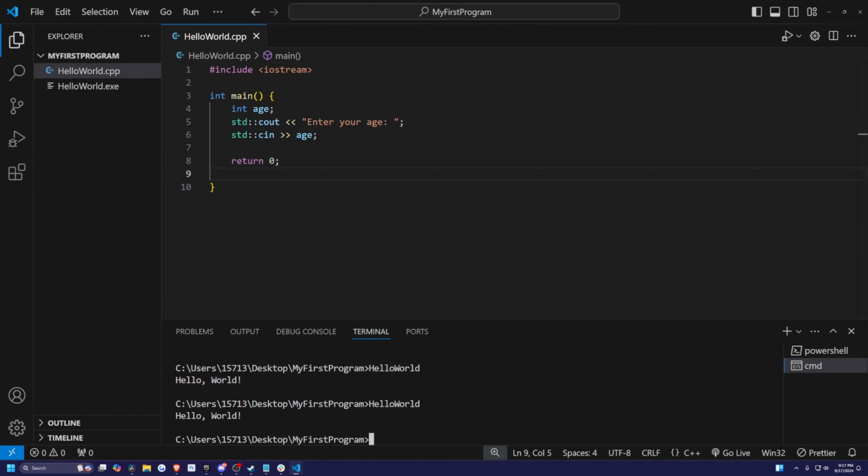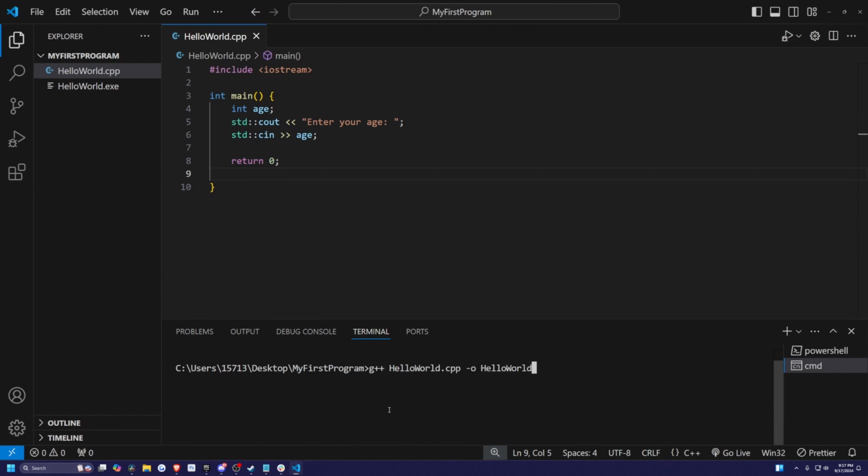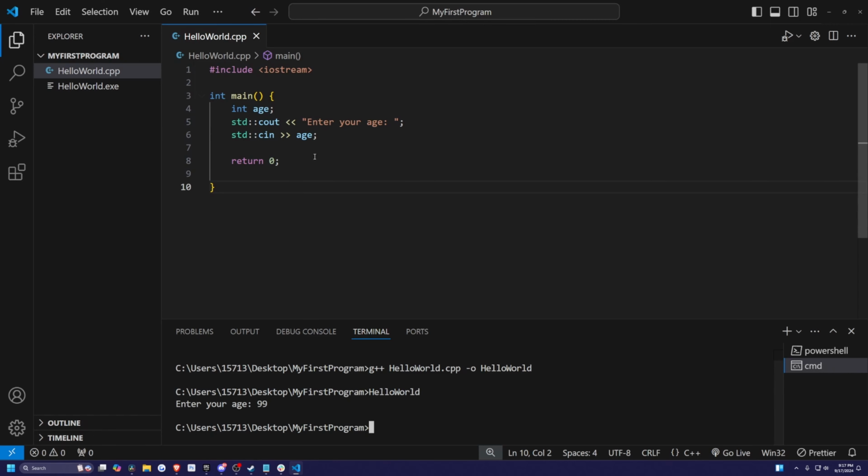So now let's actually try to run this file. I'm just going to type in that g++ hello world.cpp -o hello world again. And you do need to do this again to refresh everything that's in our main function. So I'll go ahead and click enter, and then I'll just type in hello world, and now it should ask me for my age. It's going to say enter your age, and I'll do something like 99, and when I click enter, it'll exit out.